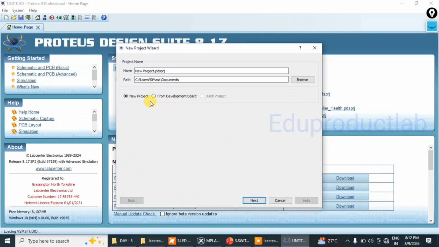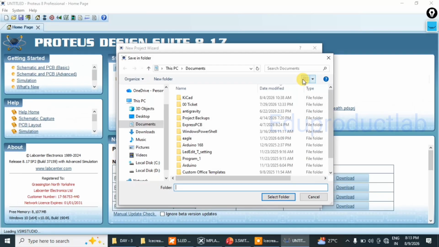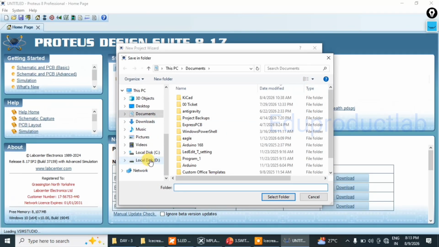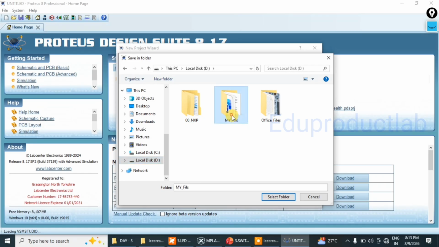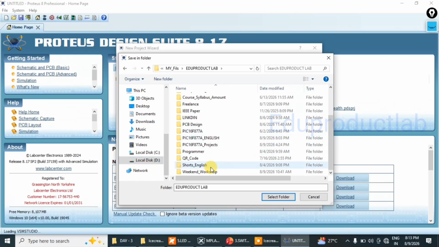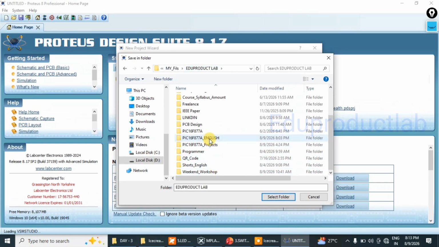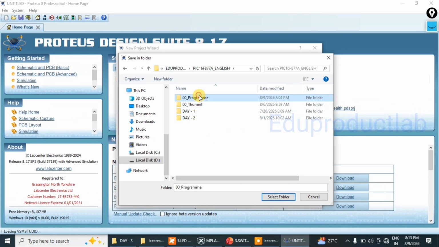File, New Project. This pop-up window is opened. Click From Development Board. Then for the path, you can click Browse. Then PIC16F877A English, local disk D, my files, EDU product lab, then PIC16F877A English. I want to click the PIC16F877A English program.